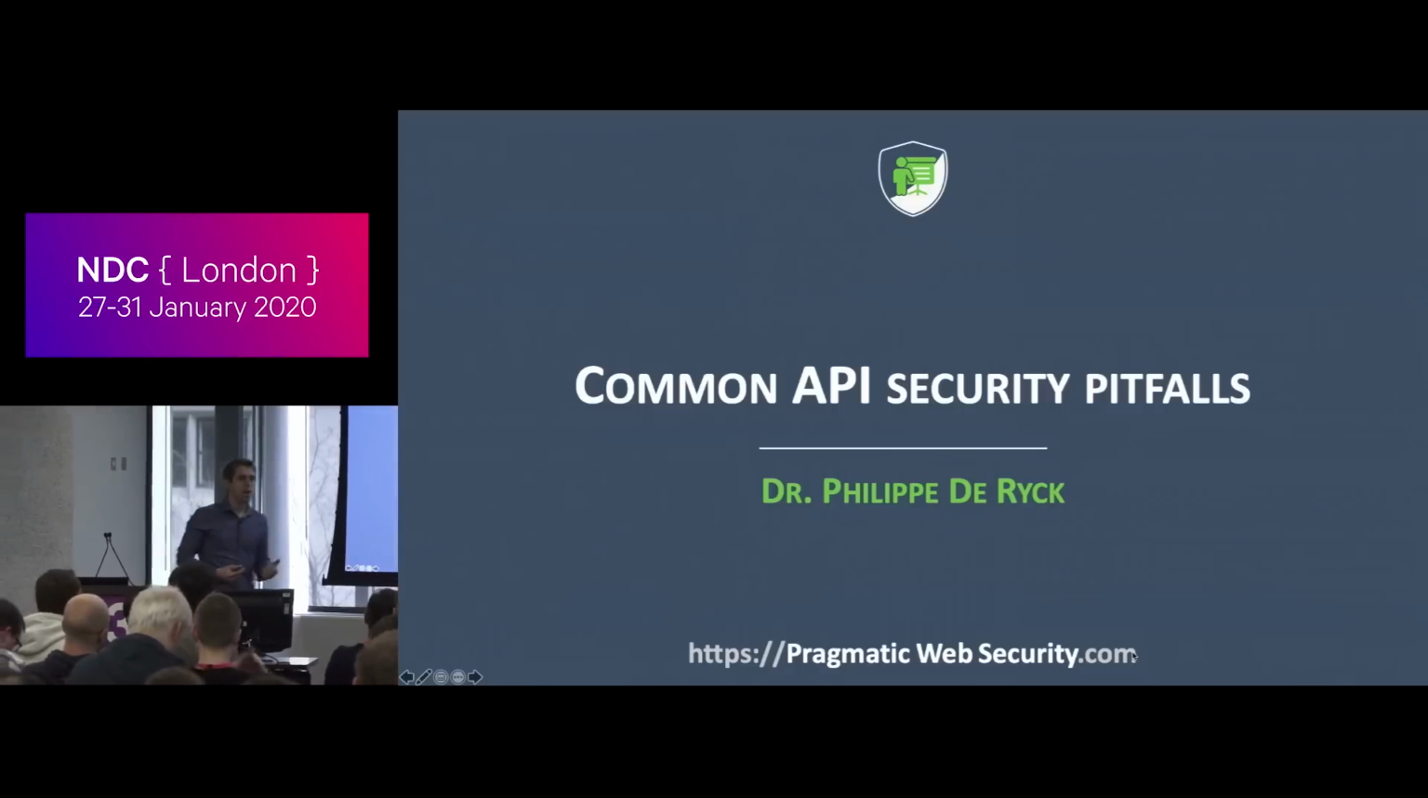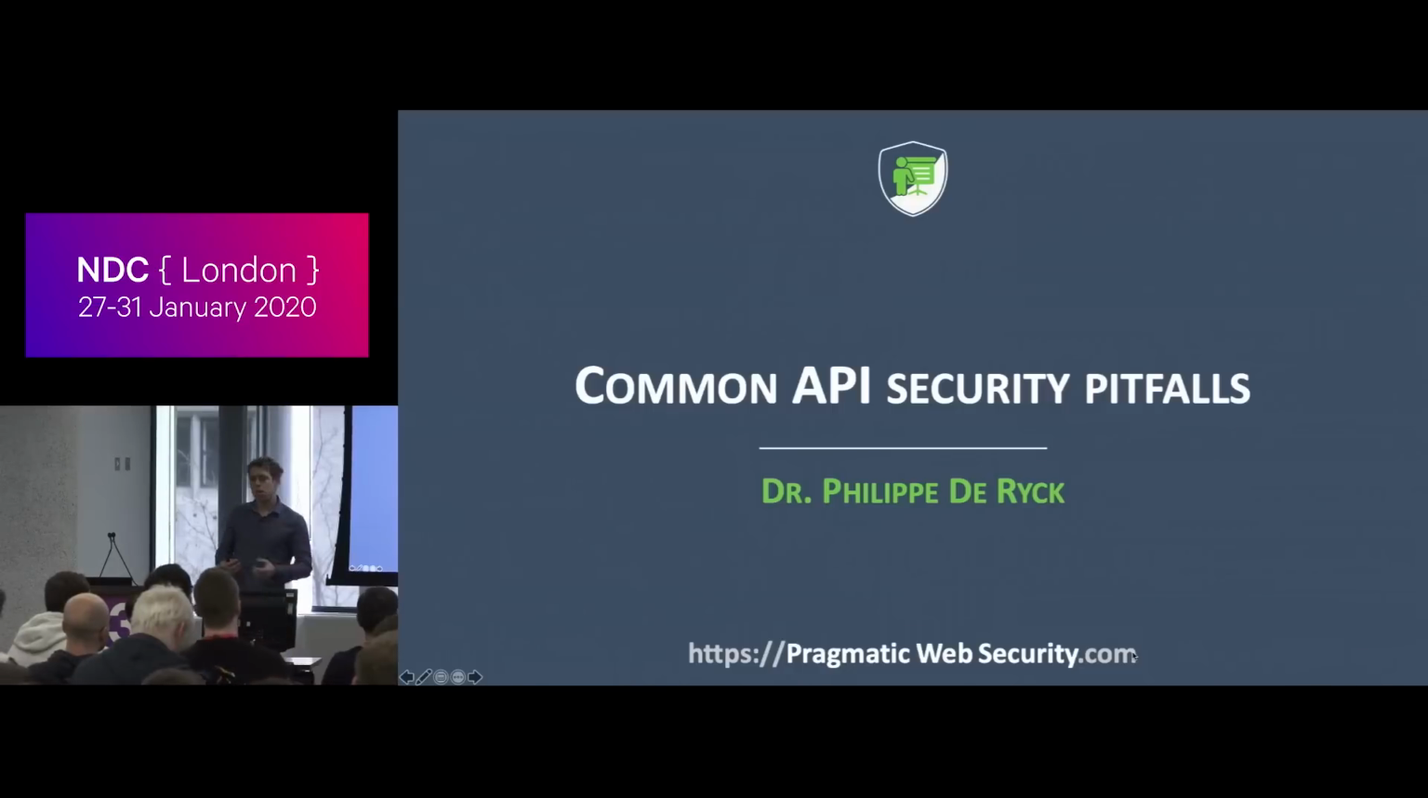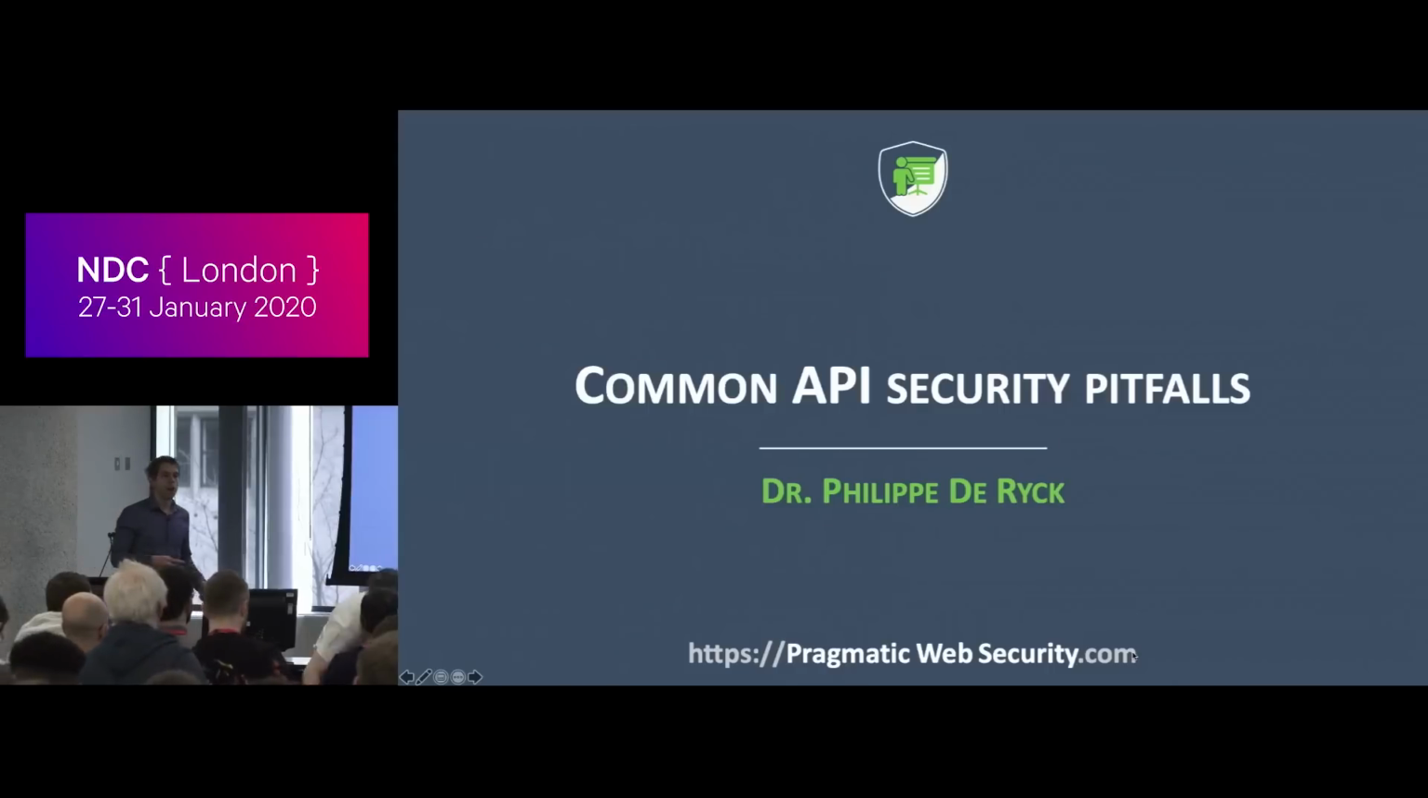And we're going to talk about common API security pitfalls. So this talk is going to be an overview of a lot of problems that can happen in an API, a lot of problems you might have in your API, and a lot of problems I'm going to try to help you solve in your APIs.